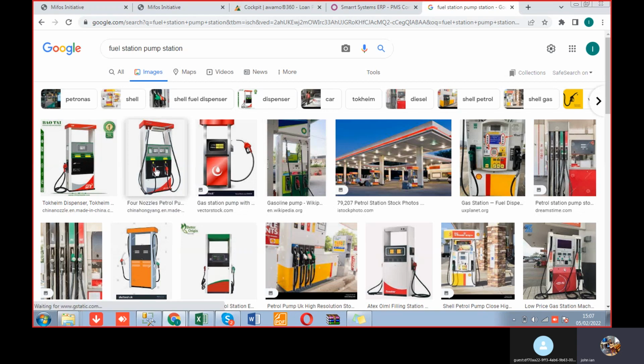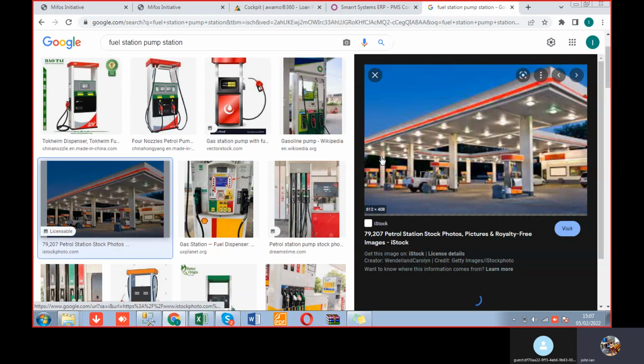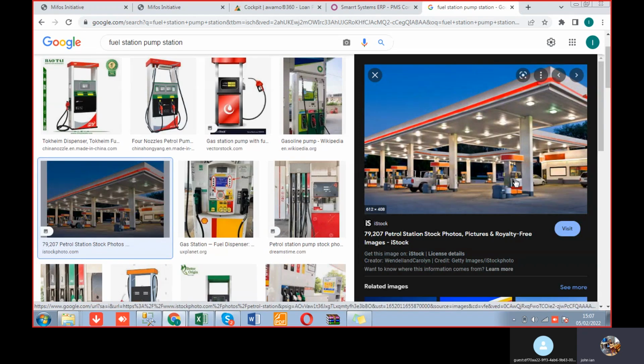This pump has two nozzles. The first nozzle is for petrol. The second nozzle is for diesel. This is what, in my scenario, I'm calling pump 1. If this is our petrol station we are talking about, this is pump 1, this is pump 2, this is pump 3.